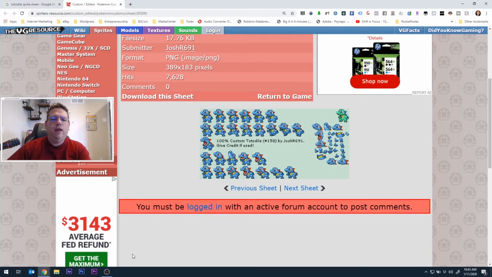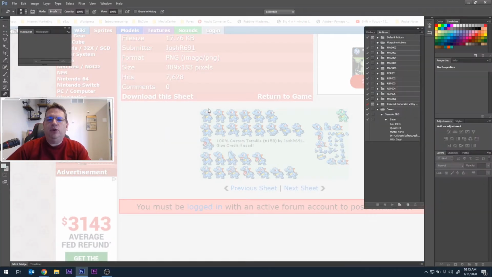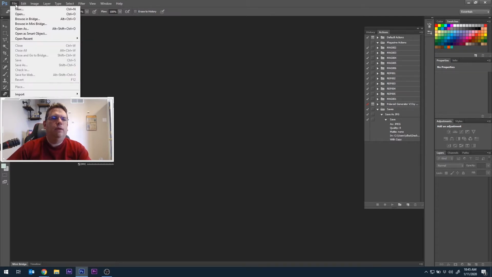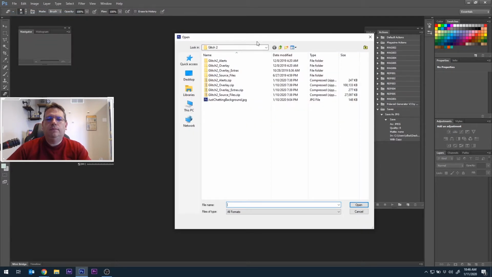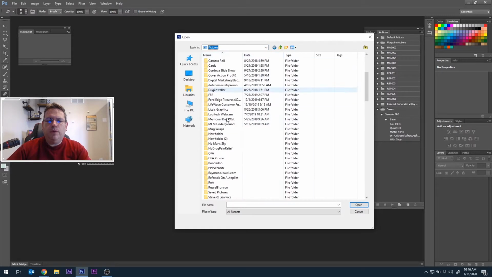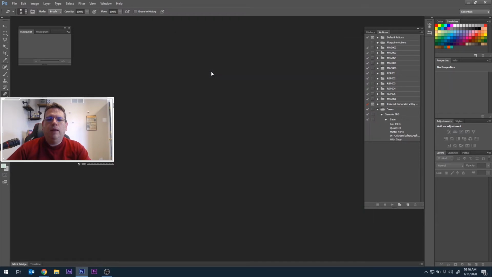Okay, so that's saved. So the next thing I need to do is open that up in Photoshop. So I'm going to fire up Photoshop. And again, these are the tools that I use because these are the ones I'm most familiar with. These are paid tools. There are free ways to do it, but this is showing you how to do it with the Adobe suite. So I'm going to open up, go back to my pictures, and go to my Twitch directory, Pokemon, Totodile, and load up the sprite sheet.